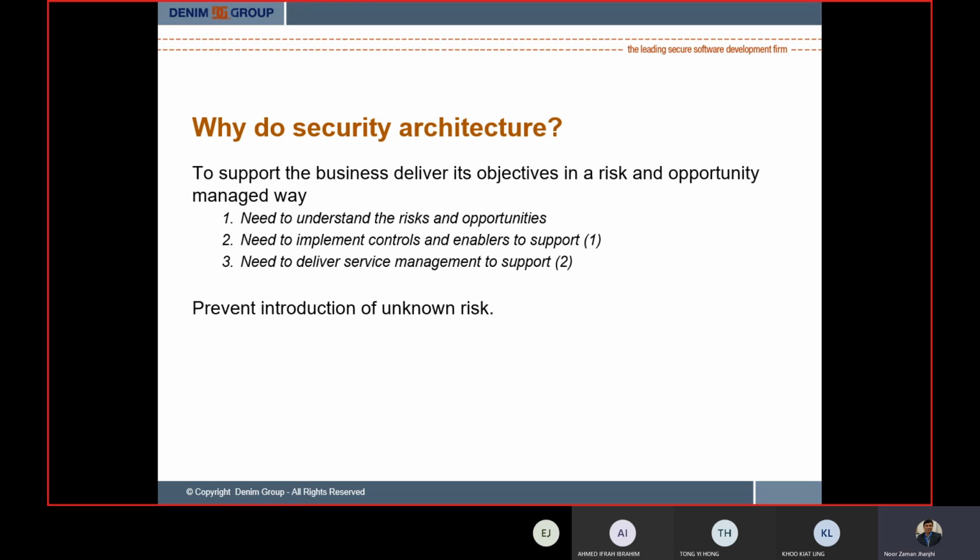Why is security architecture required? Again, we already discussed, to support the business to work in a secure way, so they can get their objectives in a secure way. There is no risk, and the business is running in a proper way. There is no harm for the business. In case any harm is there, then we will not be able to continue our operations, or maybe we can lose our business as well.